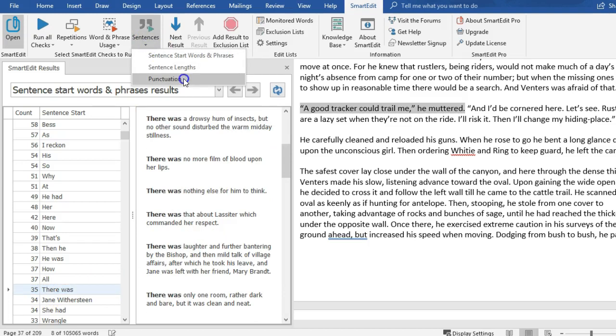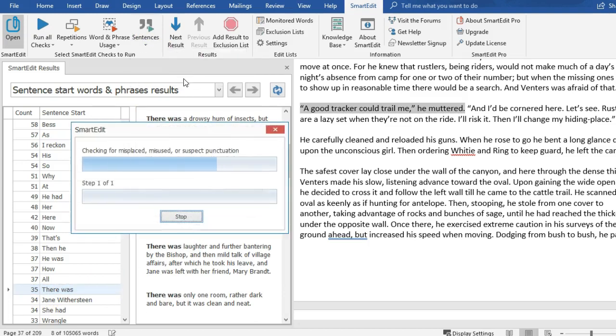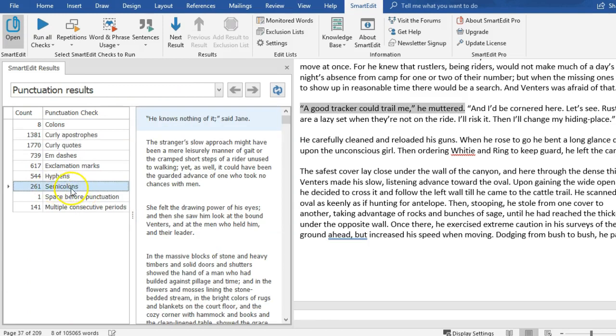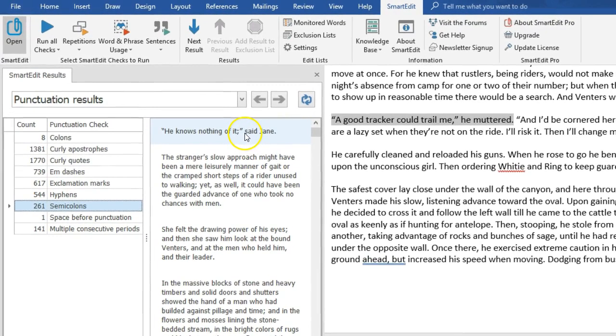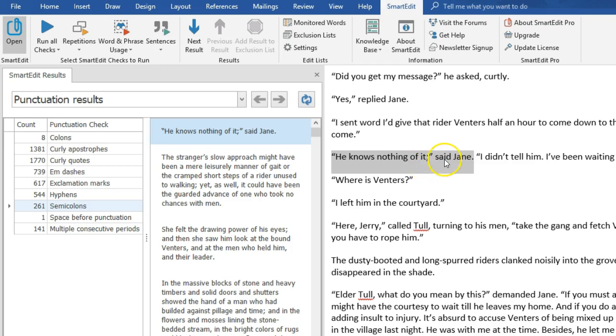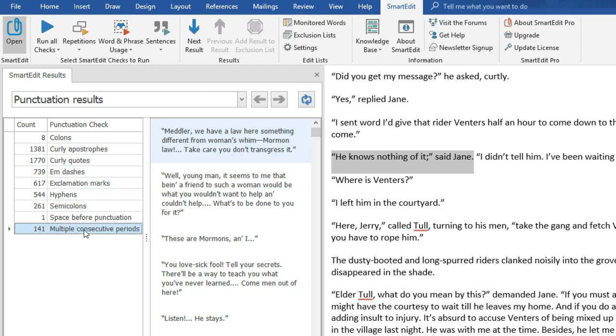The punctuation check points out various punctuation devices, allowing you to determine whether they are used correctly. For example, in this novel, semicolons are used 261 times. This first occurrence seems to be an error. I would think that should be a comma rather than a semicolon there. Could easily go to that place and correct that in the document. Multiple consecutive periods shows where 3 periods have been used rather than a single ellipsis character.